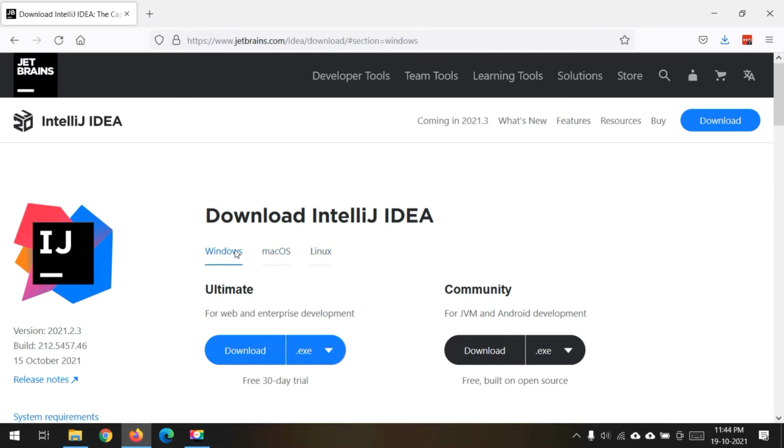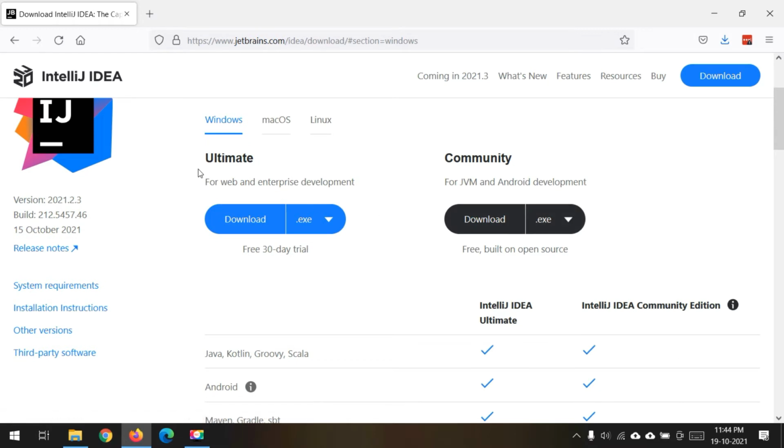Okay, so in this Windows section again, you can see there are two options, Ultimate and Community. The Ultimate edition is the paid version. It is an enterprise version. So if you want to purchase it, or if you have already purchased, you can download the enterprise version from here. Otherwise you can go for the Community edition. This is not chargeable, it is free of cost for you, so you can use it for your development purpose.